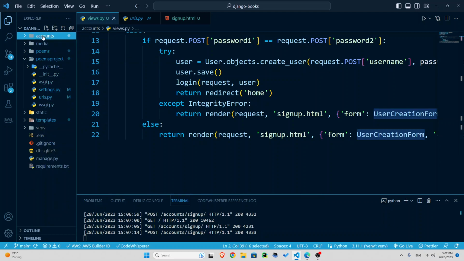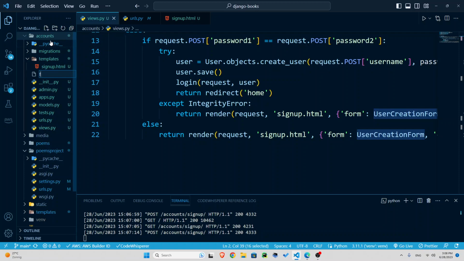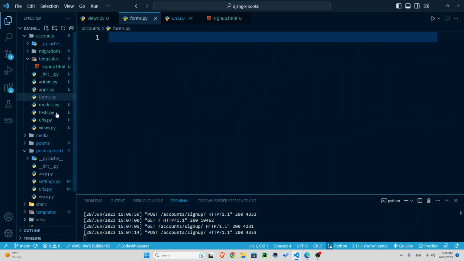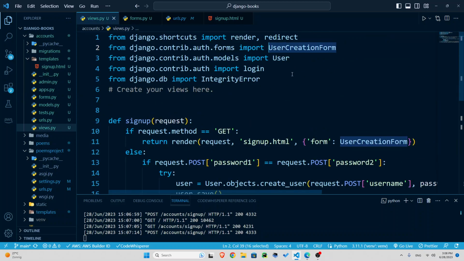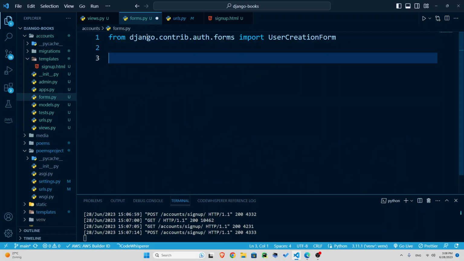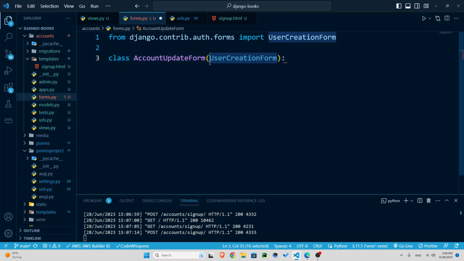accounts, right here, let's create a file and call it forms.py, inside the same directory here. I'm going to copy this, all of it, UserCreationForm. This is the only thing we need. I'm going to create a class, and this class is going to be AccountUpdateForm, which is subclassing, or using, the UserCreationForm class, but it's going to extend it.